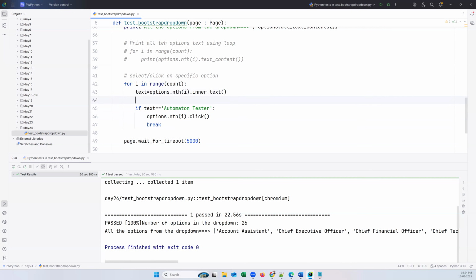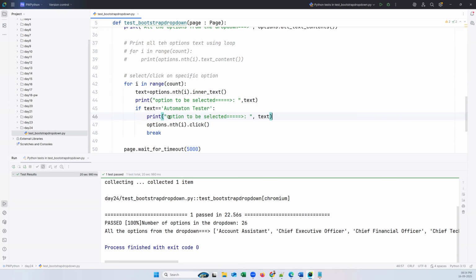Sorry, I'm just trying to print what the text option is. Option to be selected. Let us check what value we are getting here. I'm just printing it. Option to be selected is text, so that we will see what text it is returning and accordingly whether it is matching or not. And also I will write something called matching success. If the match is successful, then only it will enter inside the if condition.